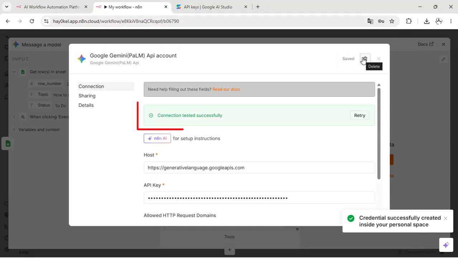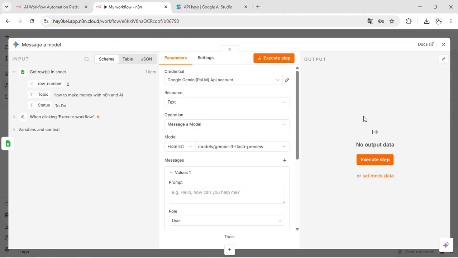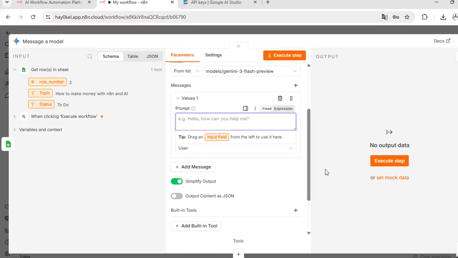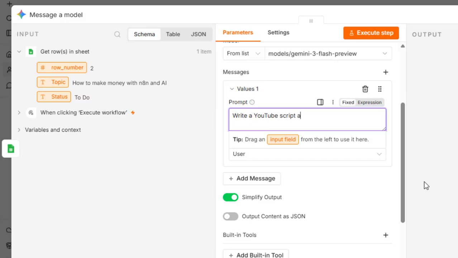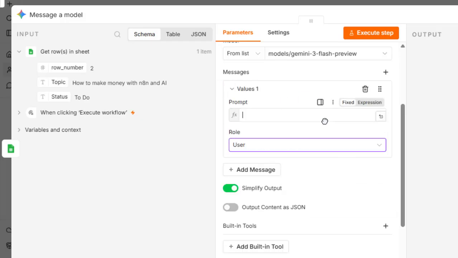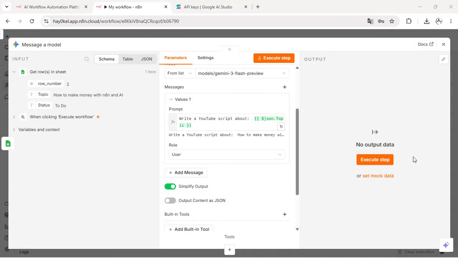Now that it's saved and we see connection tested successfully, let's close this window to get back to our prompt setup. Great! Now to write our prompt, let's first type Write a YouTube script about inside the prompt box. Then, instead of typing the topic manually, we can simply drag and drop it from the input on the left straight to the end of our text. See that? N8N automatically turns it into a dynamic variable. Now, let's scroll back up slightly and hit that big orange Execute Step button to see Gemini generate our script.